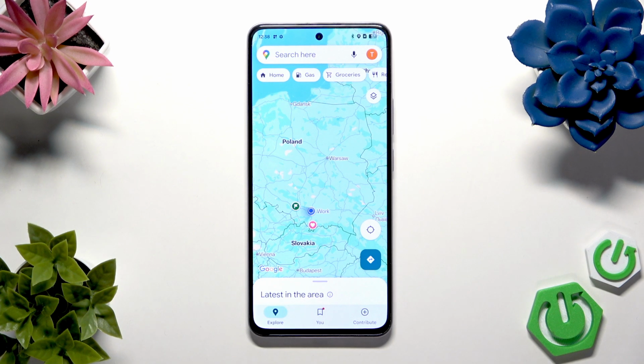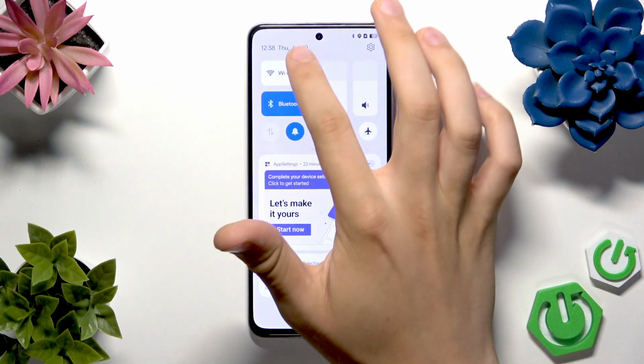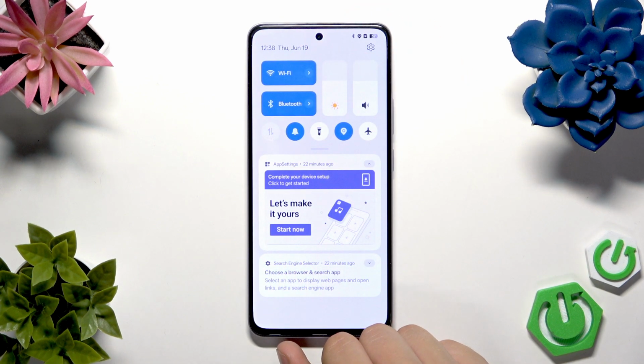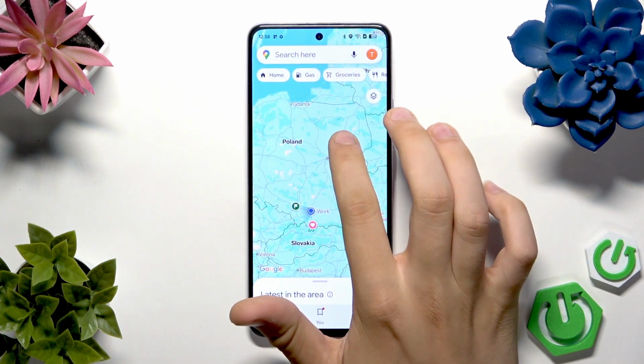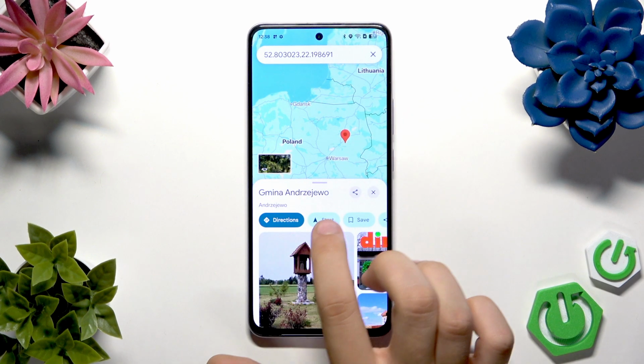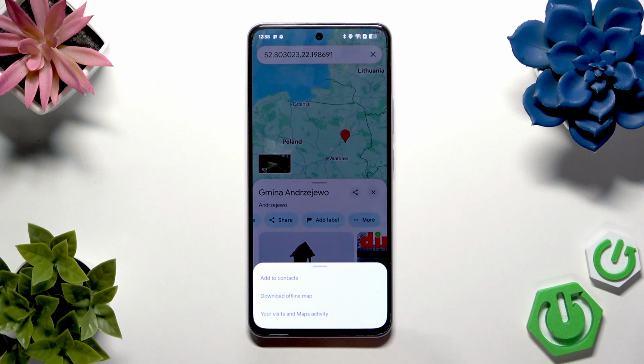So if you want to create a Google Maps offline map in advance to use it when you are not connected to internet, at first you have to connect to the internet. When you are connected to the internet, you have to drop a pin somewhere here. And now you have to scroll to the right and tap more.